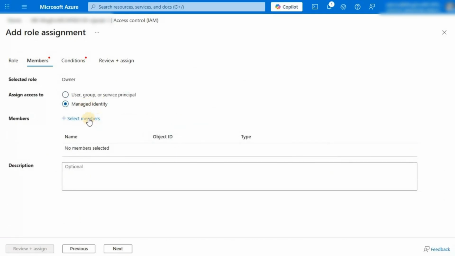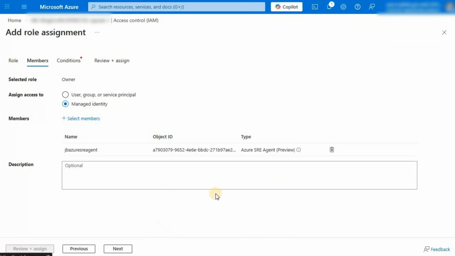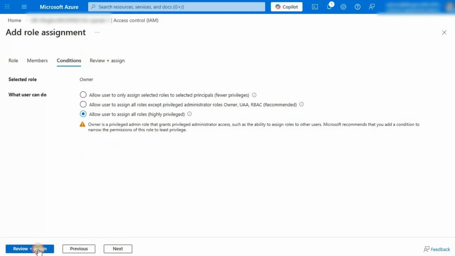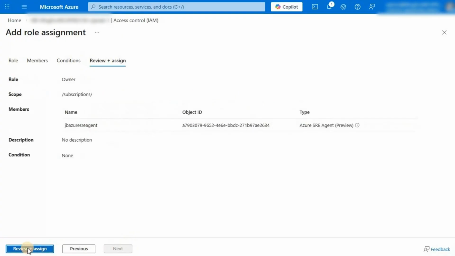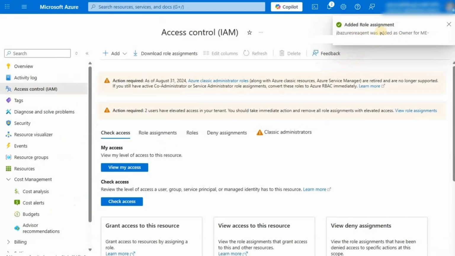Here I'm going to select this managed identity. Let's click on members. I will select the required managed identity. I have selected this JB Azure SRE agent. Let's click on select. This is added now. So let's click on next, and then I will select this one and create it. Let's wait for it to get added. Okay, so it is added now.